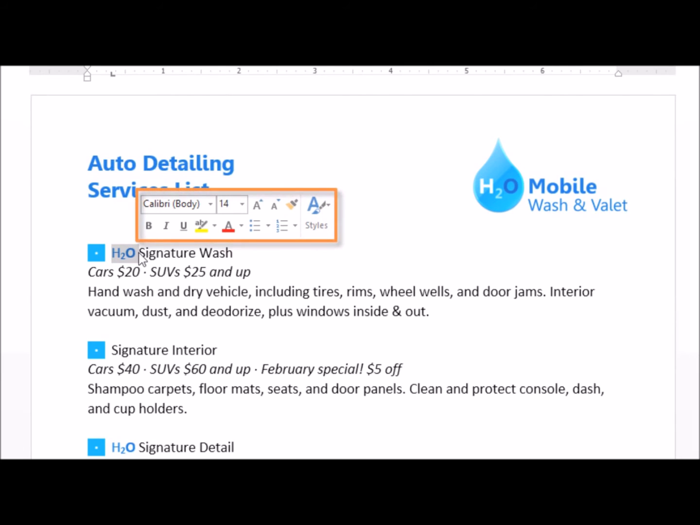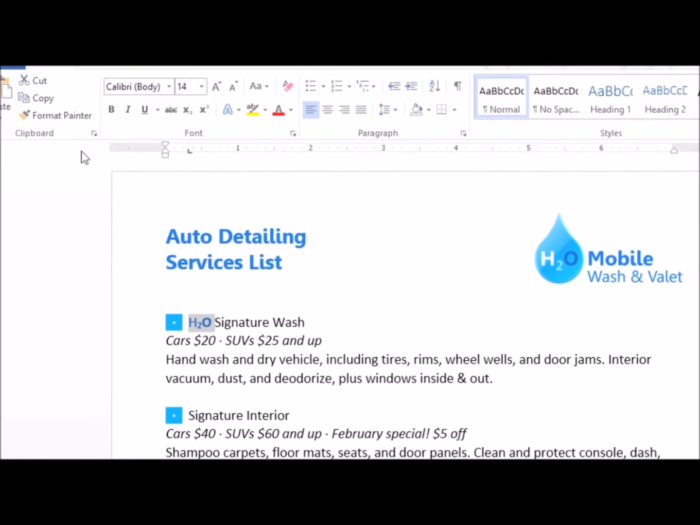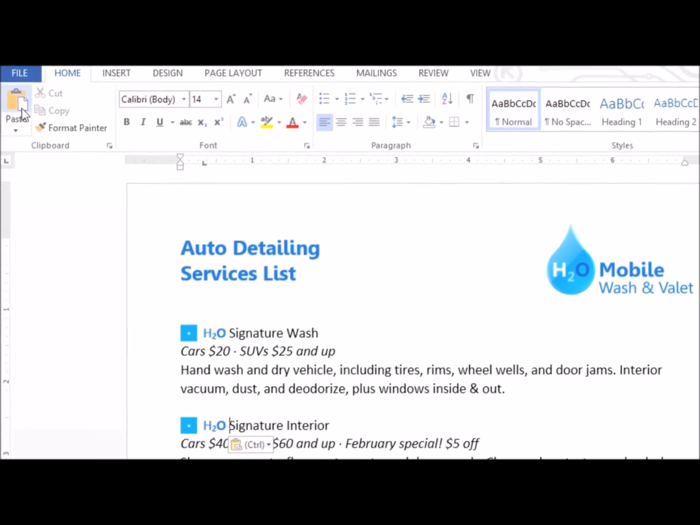And this little box is the hover toolbar, which gives you easy access to formatting options like font color, size, and more. Let's try copy and paste now that we have our text selected. Just click the copy command on the ribbon, choose where you want the text to go, then click paste. You can also get to these commands by right-clicking in the document.